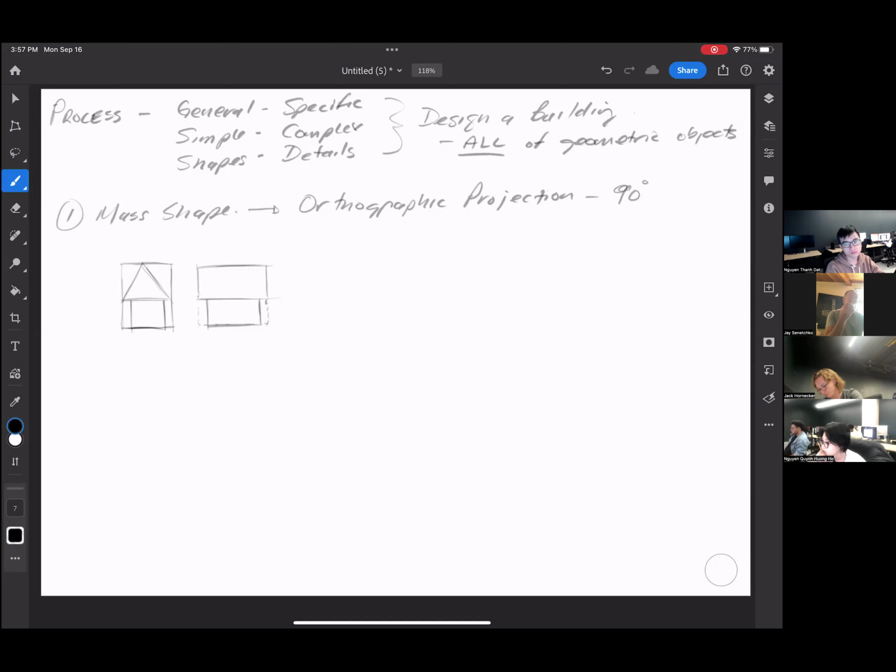Now, the benefit of doing this is that I want you to then give me 3 views in different perspectives of that mass shape. So because I know what that building looks like from the front and from the side, I can now establish whether or not I want to draw my building like this.